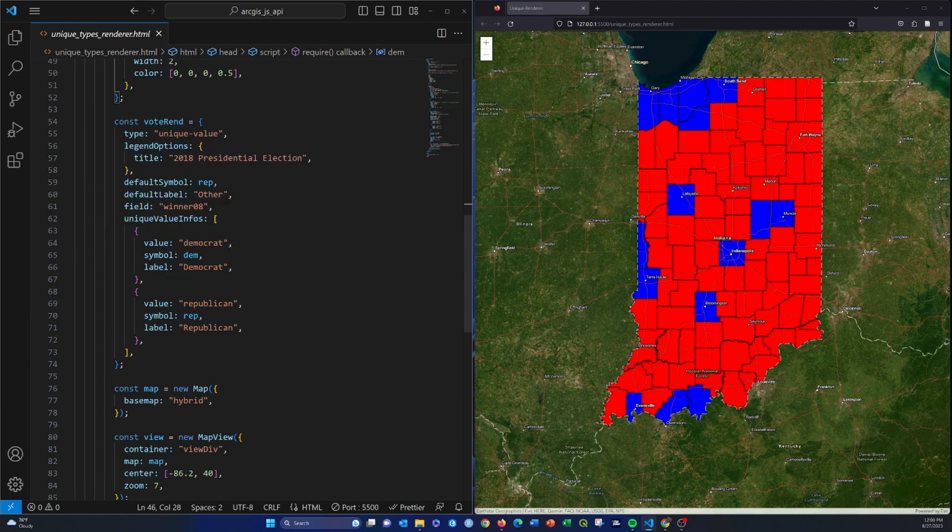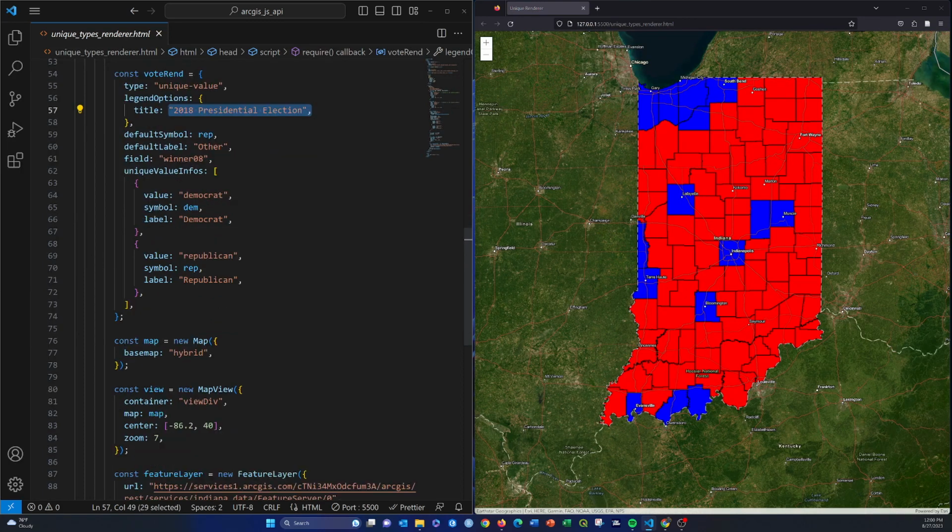So I'm creating a renderer called voteRend. It's a unique-value type. This is the title that'll pop up in the legend if a legend is drawn. This sets the default symbol, so if it's not specified, it's going to use the Republican symbol. In this case, that won't get used at all because they're all either Republican or Democrat. And again, if there were some other non-labeled ones or other categories that aren't defined, it would get labeled as other. This is the field we're using, so the field name is winner08.